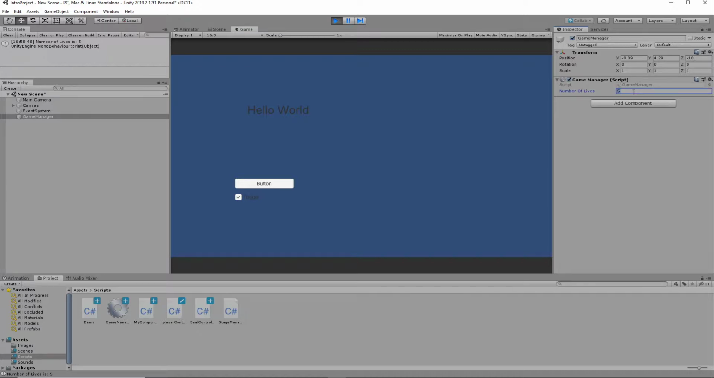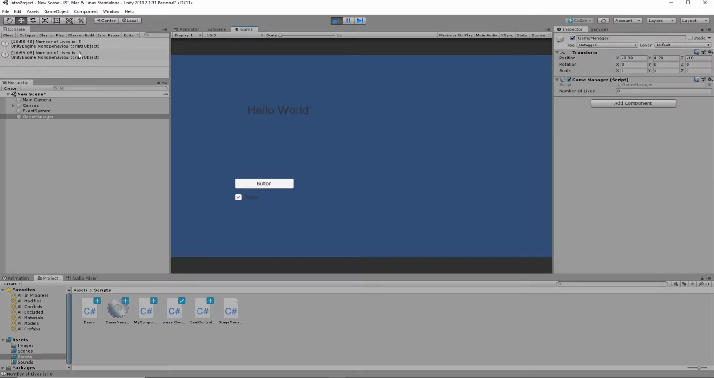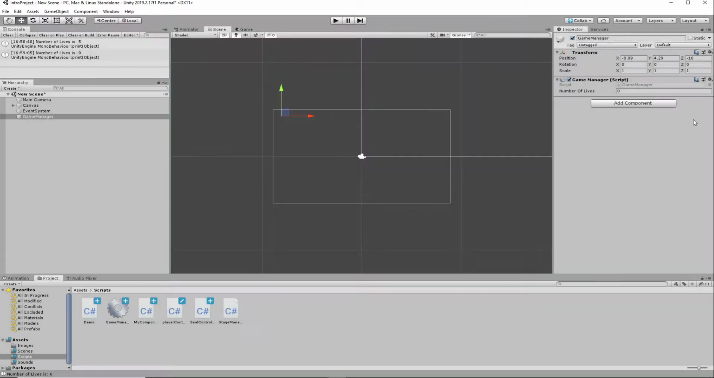Okay, now once I've modified something here, it is always going to be modified. So let's see if I delete that. You see now it's 0. Number of lives is 0. Okay. Once you touch something here, it is sort of touched forever.